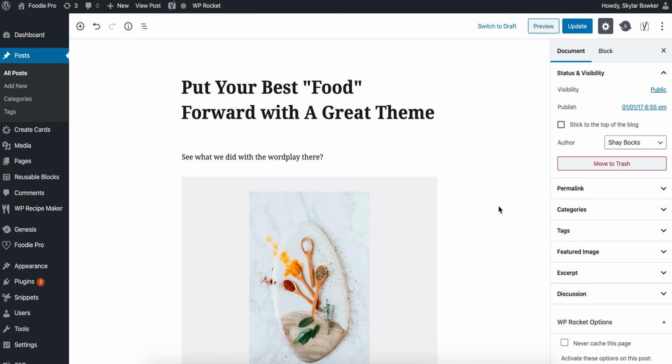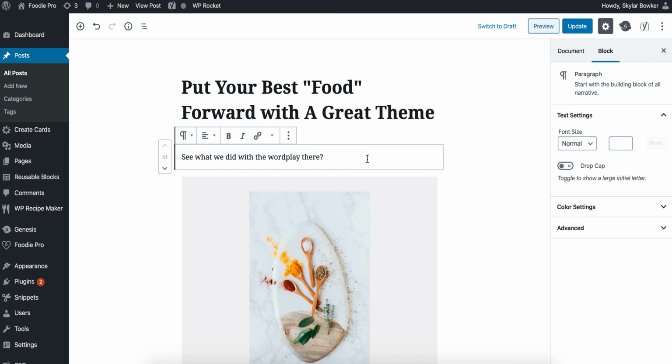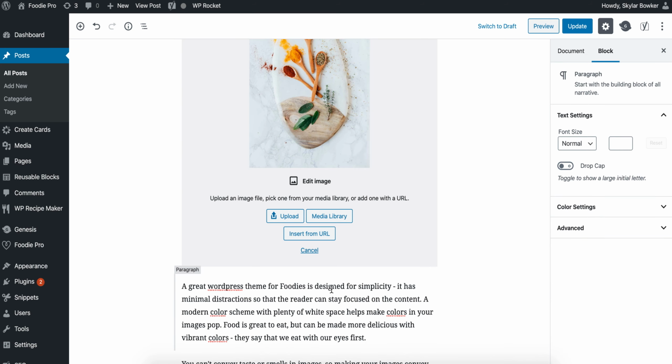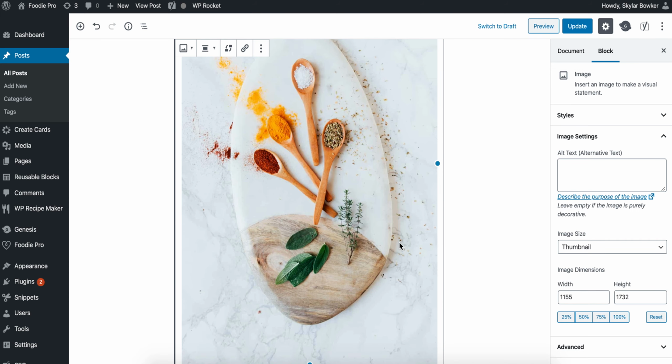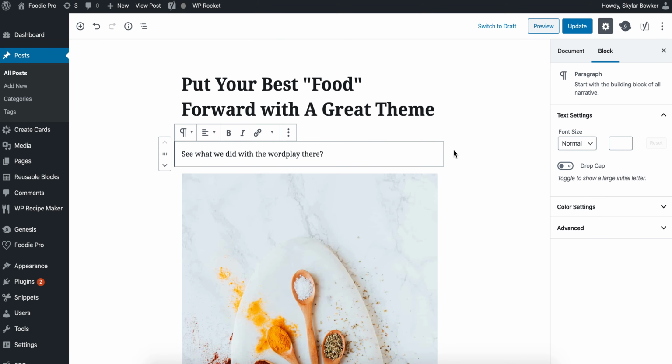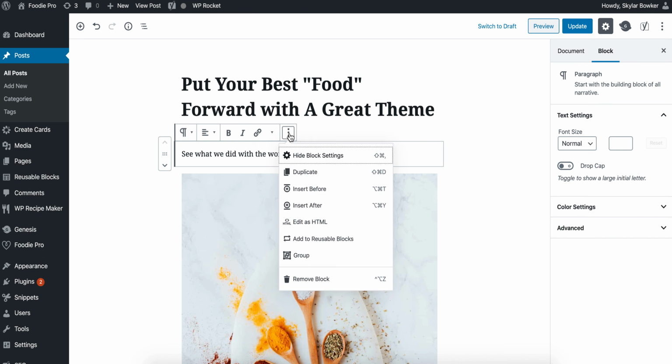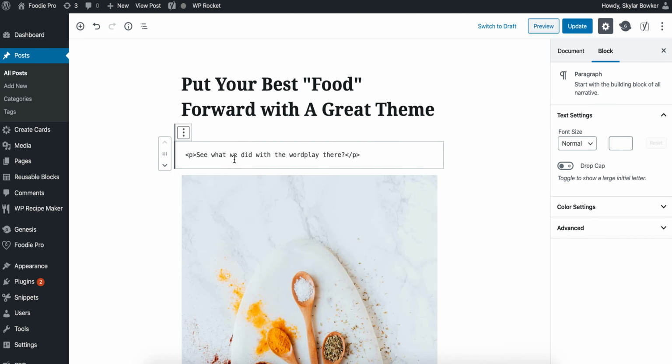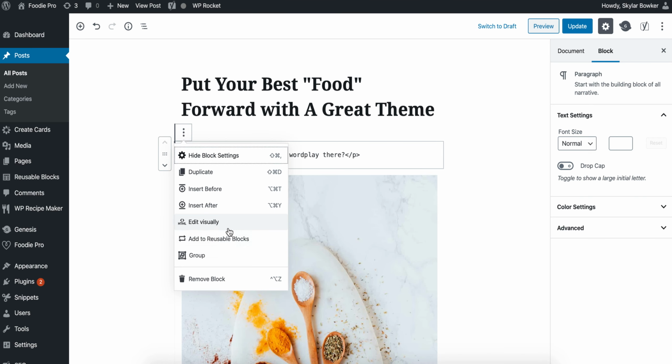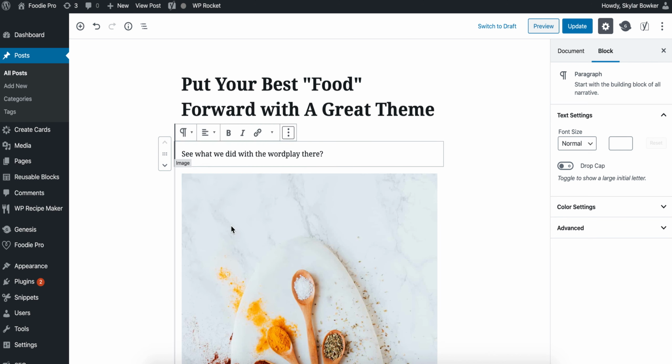One of the really handy things that you have in the classic editor that's kind of hidden in the block editor is the ability to edit HTML. The block editor adds its own markup, which is perfectly fine, and actually it is kind of neat how they do this. But if you do need to edit HTML, you use this little drop down here and go to edit as HTML, and it shows you what the HTML is for the specific block. So you can see the paragraph here. To switch back, you go to edit visually.